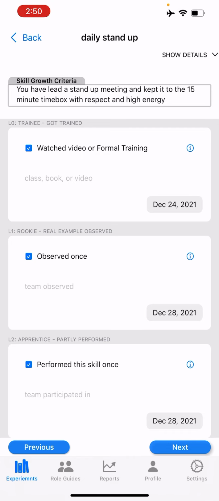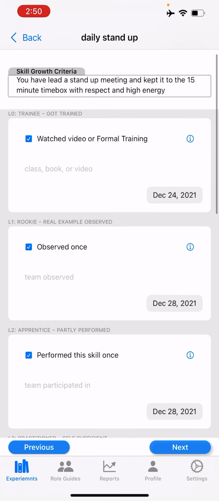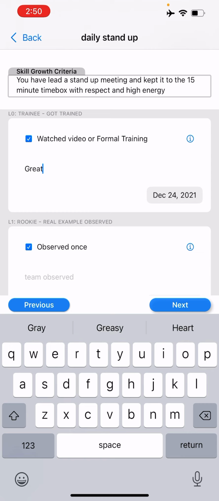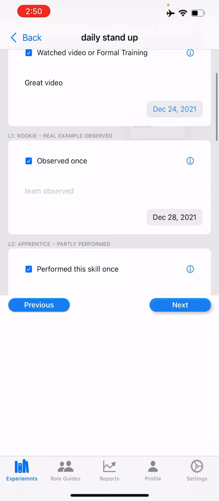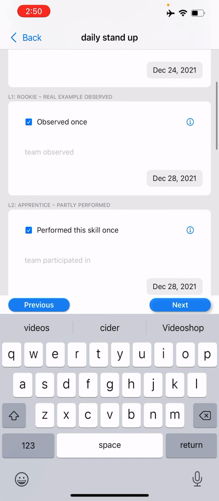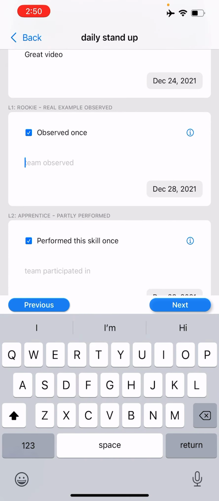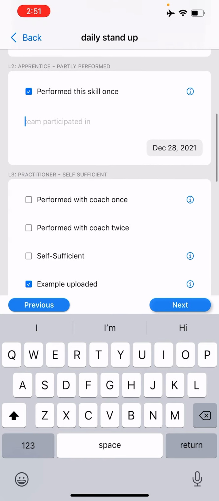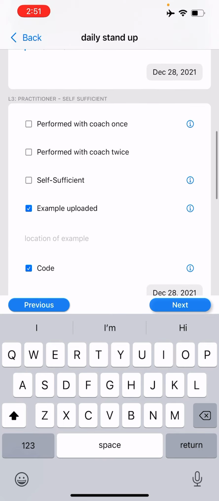So to actually get the levels themselves, you can see there are these cards here. Level 0, you've watched a video or done some formal training, and there's even a place for you to write down the class you took. Maybe you just watched the video, so you're like, ooh, great video. It also records the date automatically for you, but you can change that date if you need to. Observed once, this is going to ask you what team you observed it on. Performed the skill once: what team were you in that you did this skill? And then there's lots of other little things.